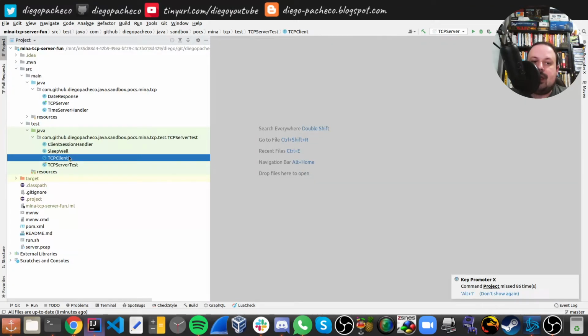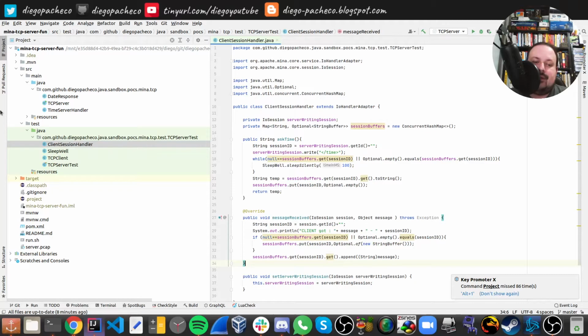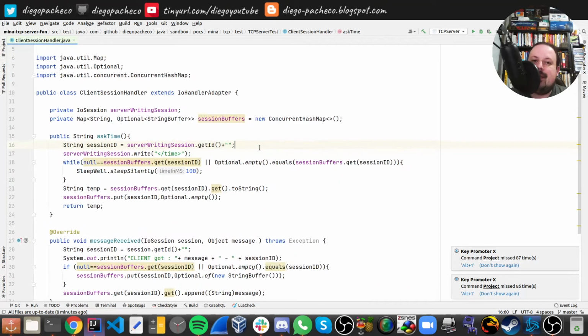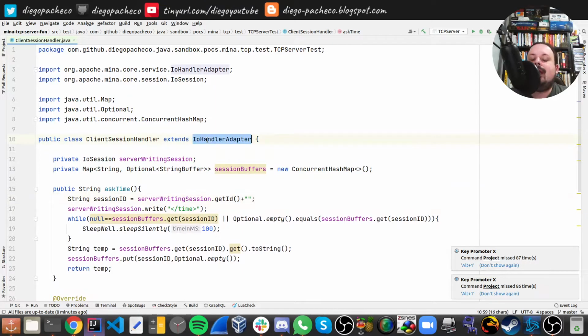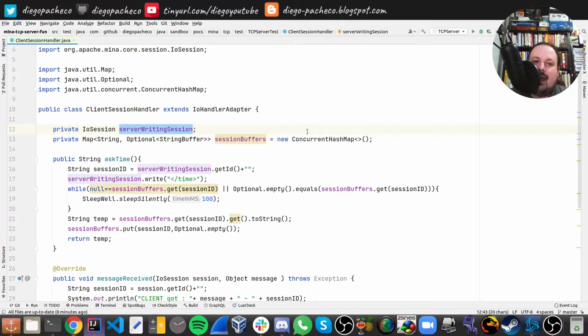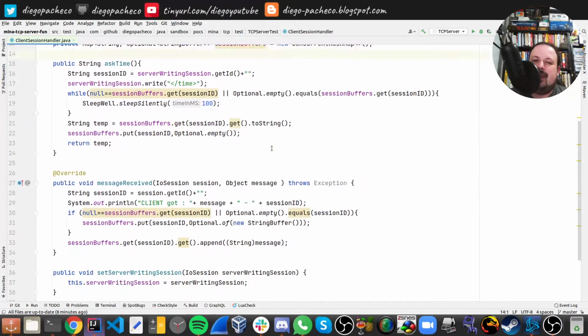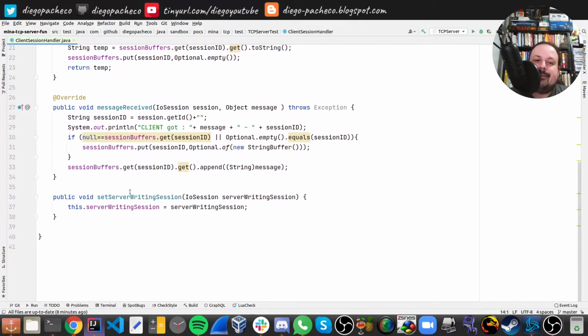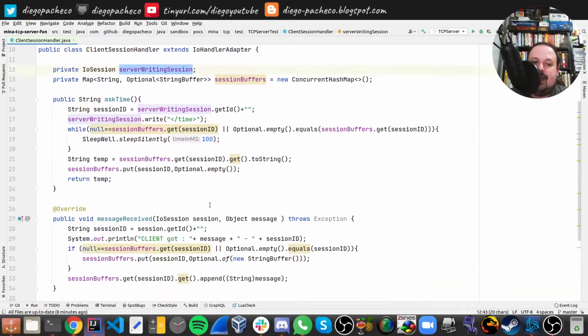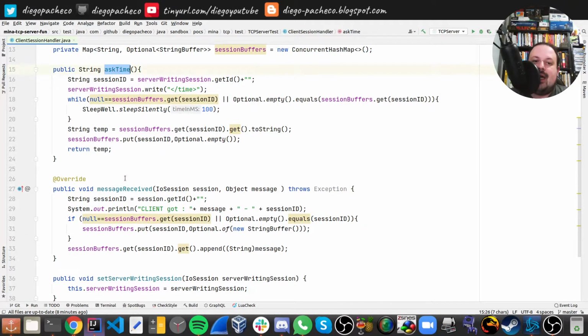Now, let's look at the client session handler, right? That's the missing piece, and this is a bit more complicated. So remember in Mina, for handlers, you can extend IoHandler. And what I have here is an IoSession, which is the server writing session. And I have this buffer of session buffers, right? But let's ignore this for now. Then here I have a setter, so I can receive the writing session here, and I can hold that in my property here, right? And then I have the two core methods here, which are ask time and message received.